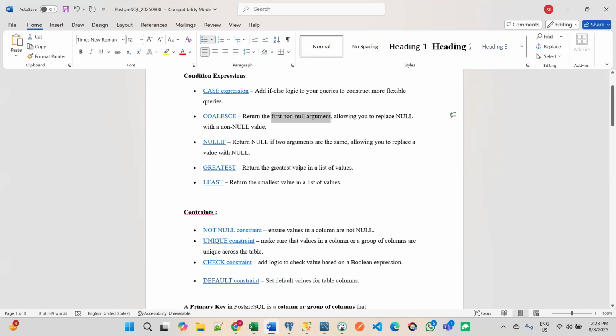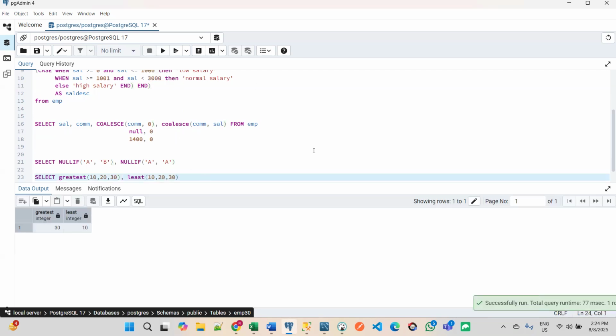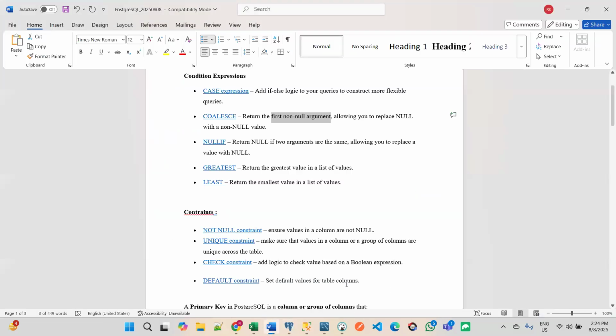And the GREATEST function returns the greatest value in a list of values. That means select greatest of 10, 20, 30, so it will return 30. And the next one is LEAST. It will return the lowest value among the values. Okay, so that is greatest and least, the largest and smallest value. So this is about conditional expressions.